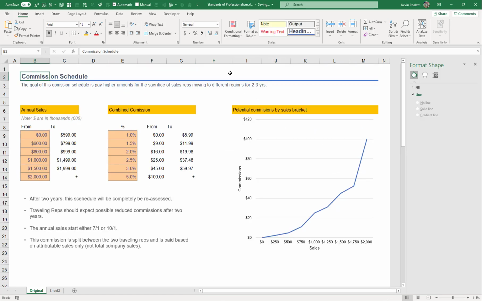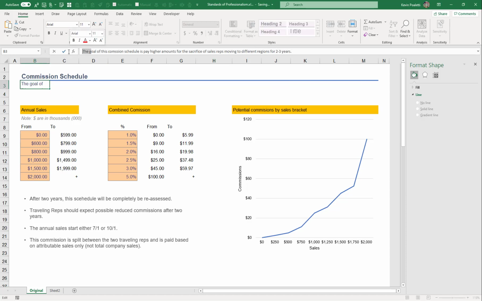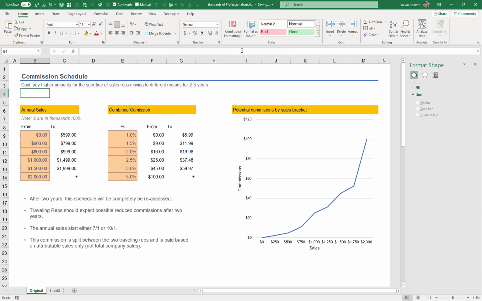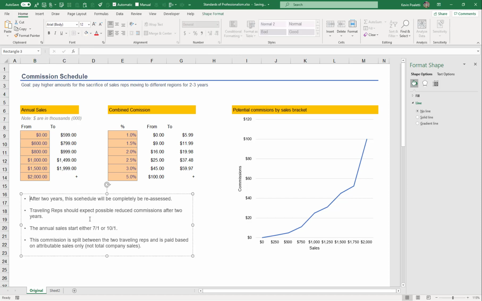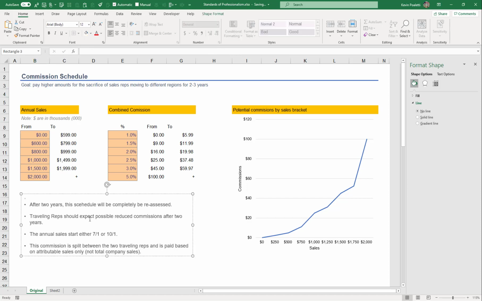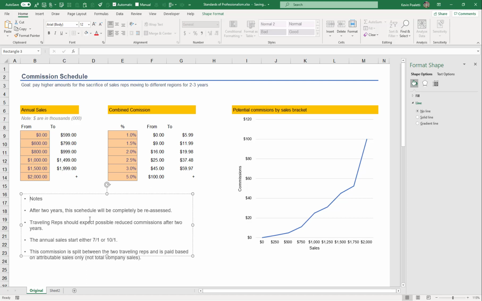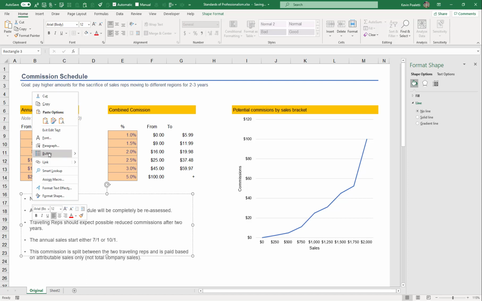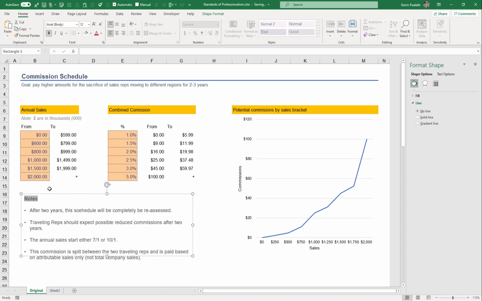We have the commission schedule, and the goal of the commission schedule is to pay higher amounts for the sacrifice of sales reps moving for 2 to 3 years. We should again spell out the word years here, and we could even shorten this to just say goal. Pay higher amounts for the sacrifice of sales reps moving to different regions for 2 to 3 years. We have our assumptions down here, and we could actually name this with a title right here that says notes, and we could turn off the bullets for that specific line, give it a little bit more weight.